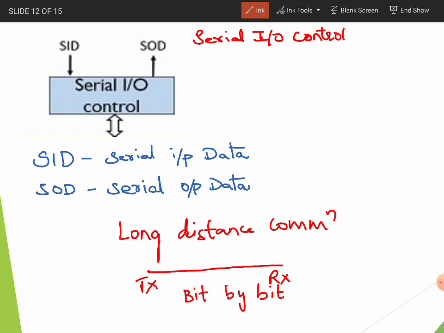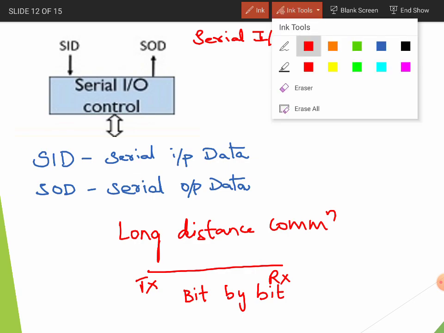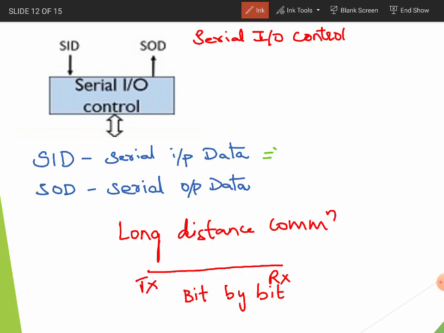So here we have two lines, SID and SOD. SID stands for serial input data. So this line receives the data for us. And next one is your SOD, serial output data. So this line outputs the data or transmits the data.